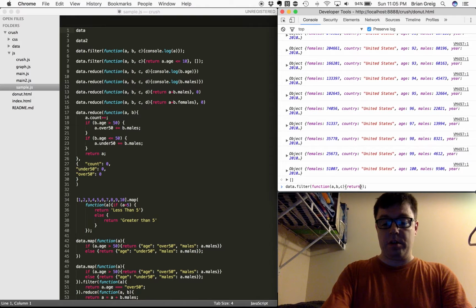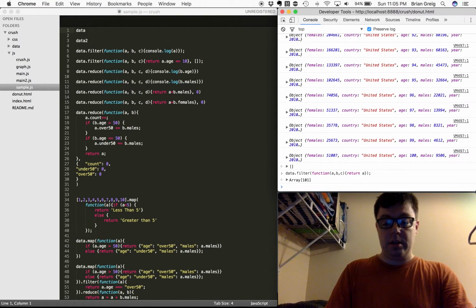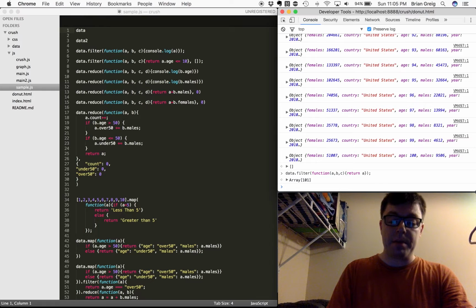So we have really this ability here to look at this current iteration of the array, which is what we want to deal with. And the way that we want to deal with that is we actually want to return. Let's say we return A. That brings us back an array of 101 items. So it really didn't do anything. We didn't filter it. We basically just pulled the entire data set back.